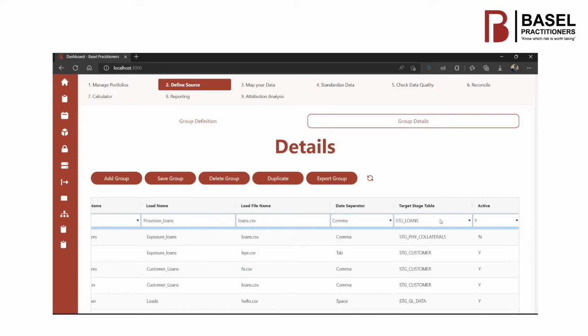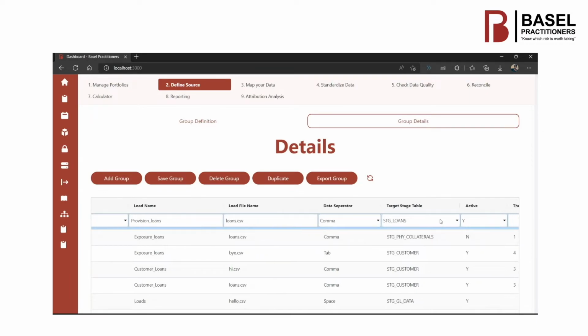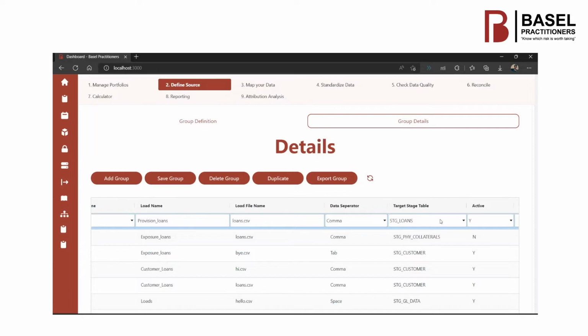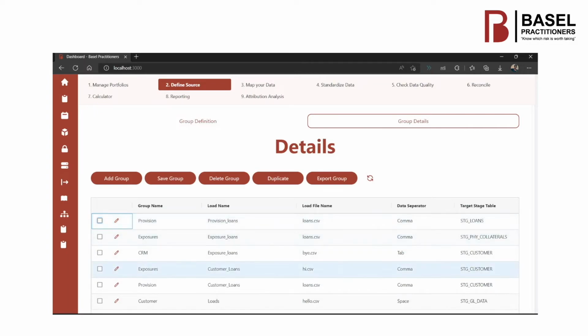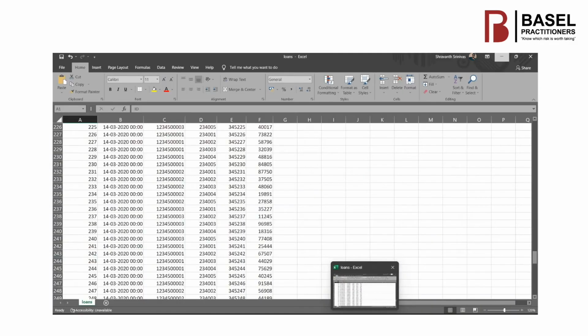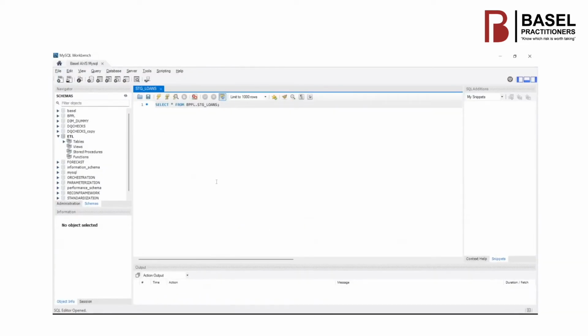The target table is very important, as the particular file will be extracted and will be loaded in this particular table. So let me select the table stage loans. Once you're done, we click on this and we save the group. So let me check if the particular thing has been extracted into the database. So here is your database, the bank's database, and let me execute the check if it's been extracted.